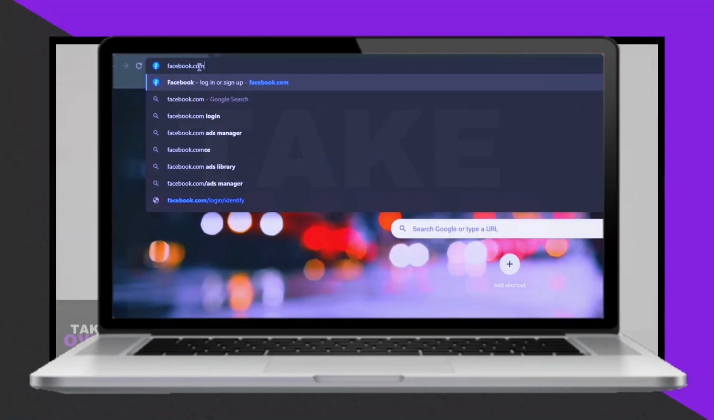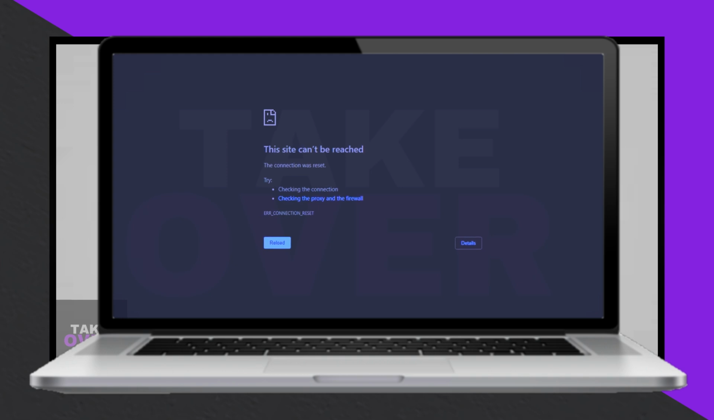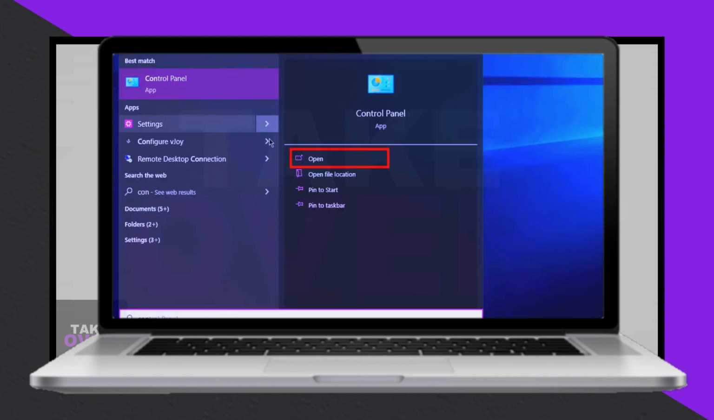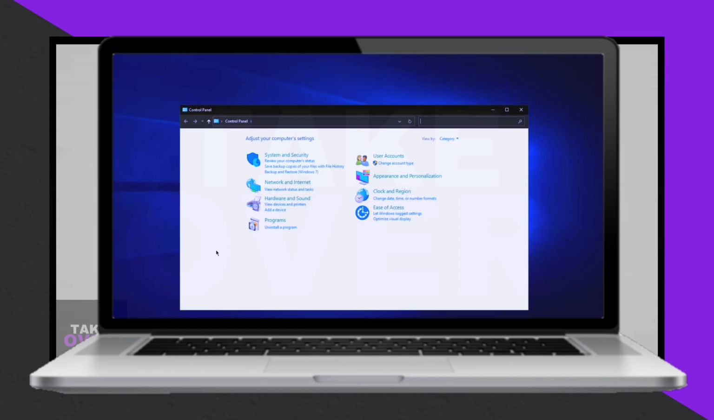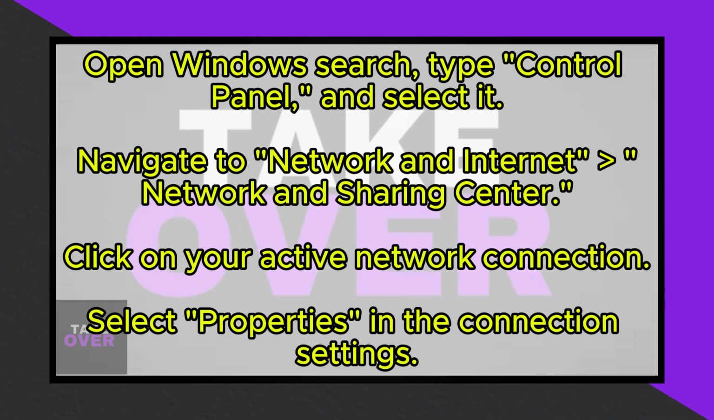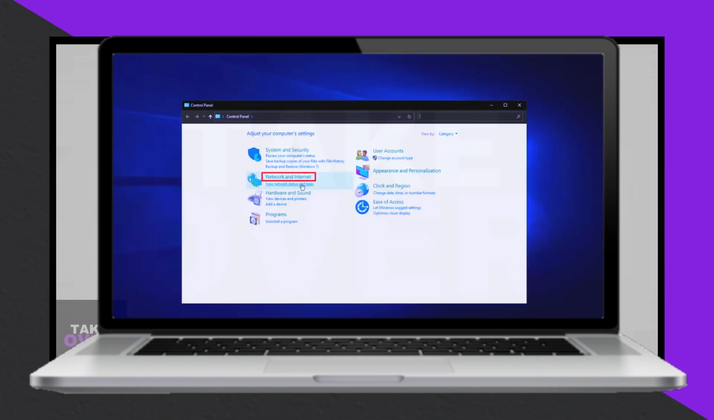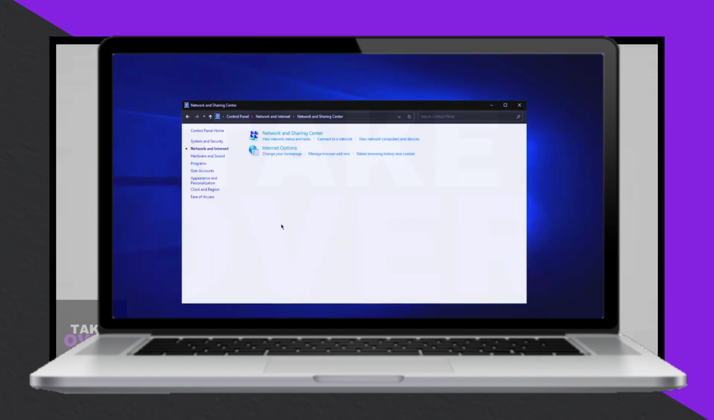If you've encountered the "this site can't be reached" error message while trying to access a website in Chrome on your Windows computer, there's a simple method you can try to resolve the issue. Start by opening the Windows search bar, type in Control Panel, and selecting it from the results. In the Control Panel, navigate to Network and Internet, and then to Network and Sharing Center.